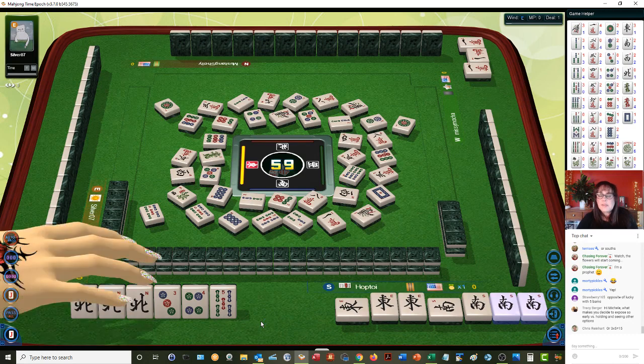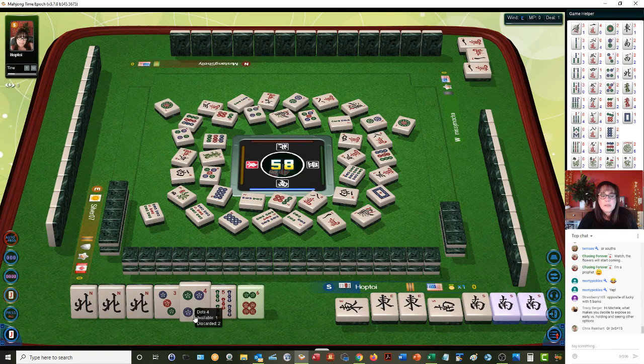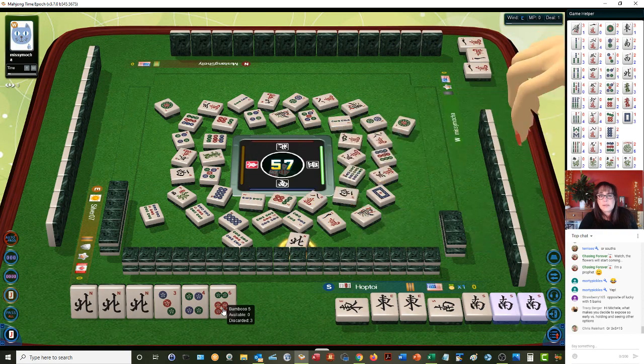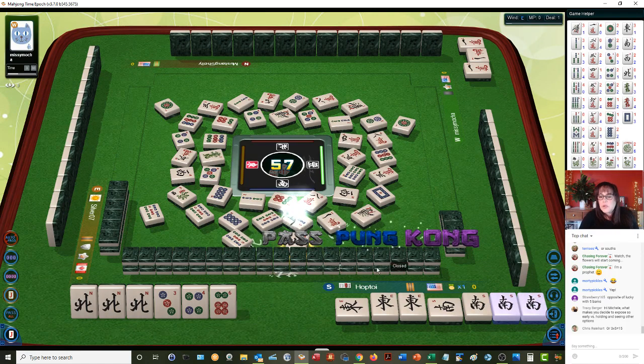So in this case, it was a risk because we have a gap. We have no west. But we can use any number of jokers for those wests. North wind. Okay, so we're going to Kong.